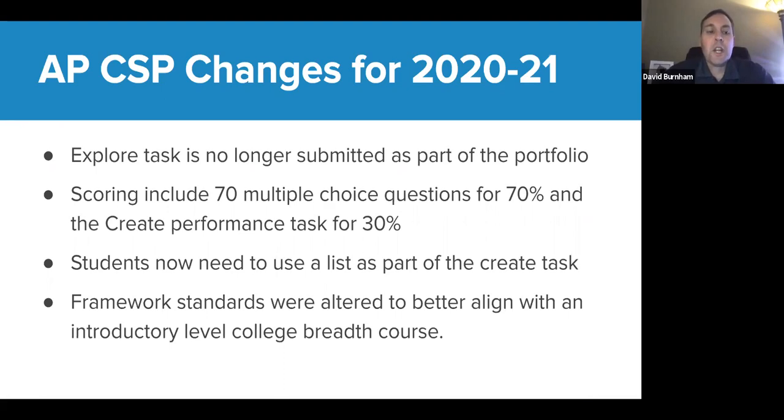So as a result of this change as well, the scoring balance between multiple choice and the performance task has changed a little. So the create task now carries a little bit more weight and now needs to include the use of a list or other collection data. Additionally, there's some small changes to the framework that were made to better align with courses that colleges are now offering to offset the AP.